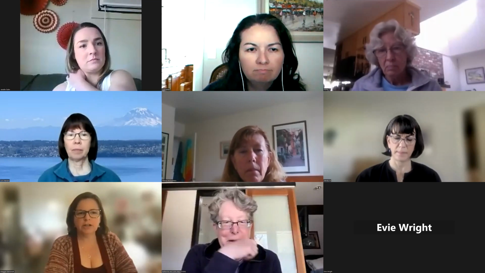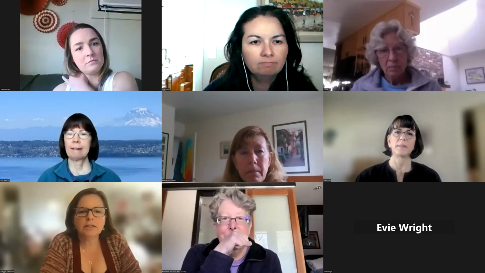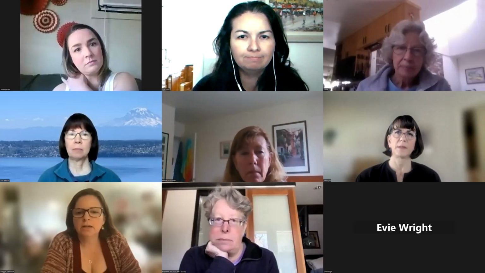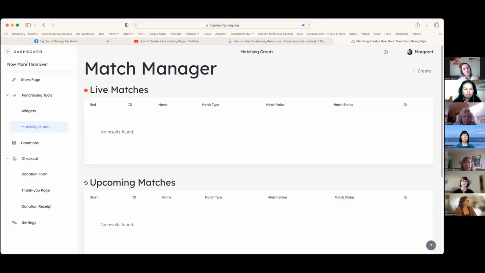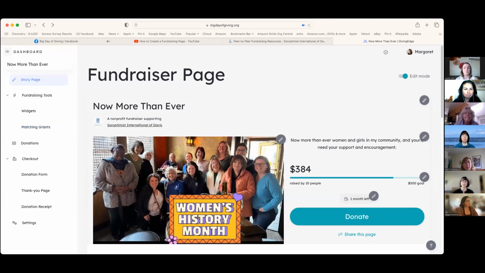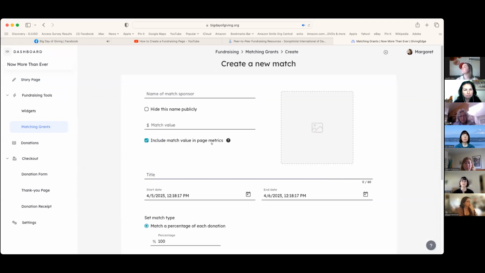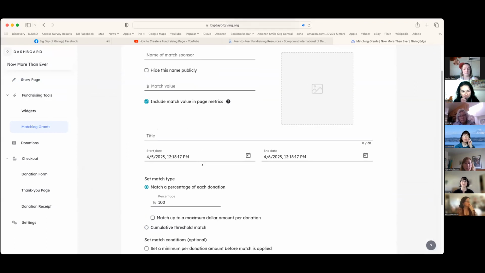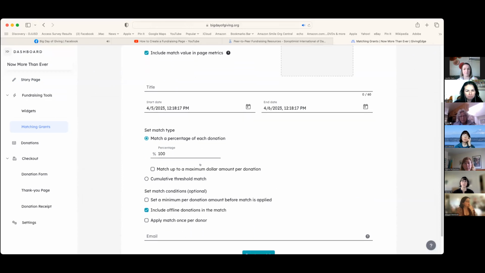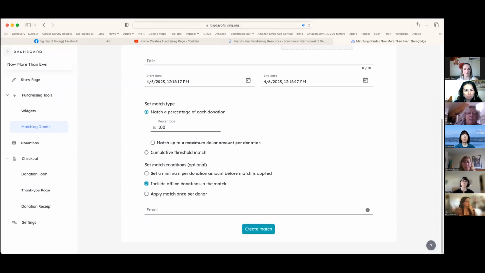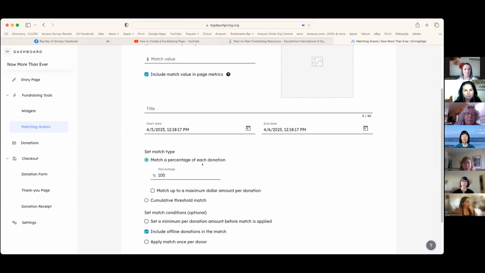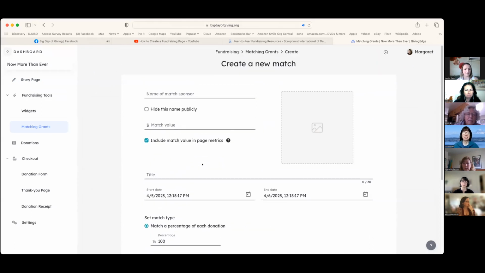Here, let me try and share again. Can you guys see? So under fundraising tools, I'm seeing matching grants, create. It looks like I didn't do anything like that. I just kind of did it on my own.